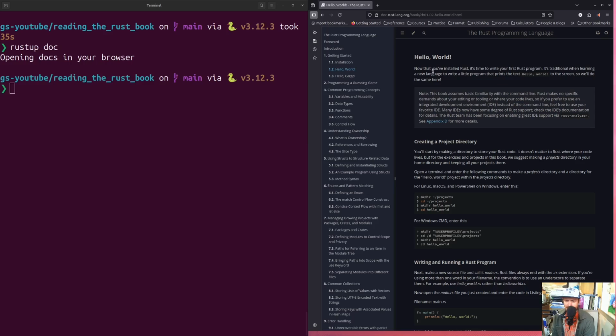Okay, so creating a project directory. You'll start by making a directory to store your Rust code. It doesn't matter to Rust where your code lives, but for the exercise and projects in this book, we'll suggest making a projects directory in your home directory and keeping all of your projects there. So I already do that, and I'm nested inside of a bunch of paths down to this reading the Rust book path, so that's fine.